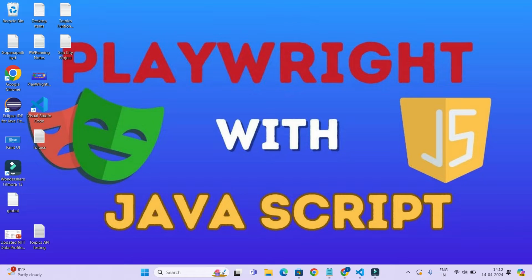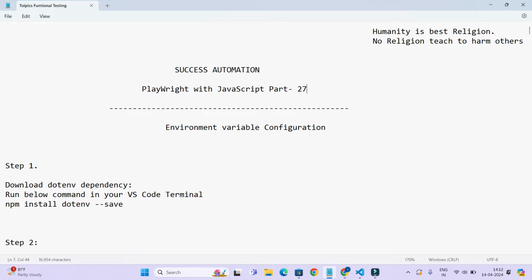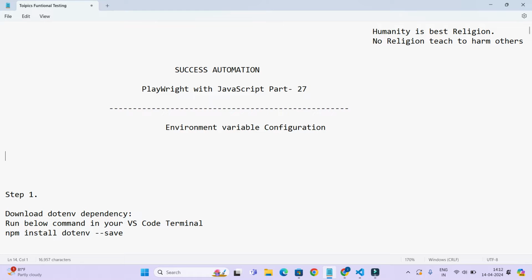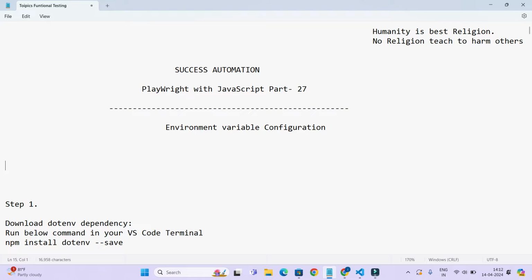In today's video, I'm going to talk about how to do the configuration setting when you want to work with a different environment. So this is part number 27, environment variable configuration. So in the real world, if you are working in any company, there will be different environments.